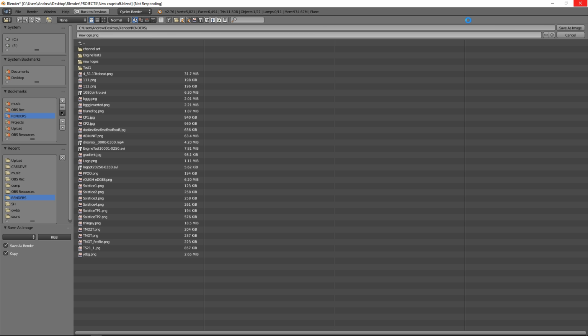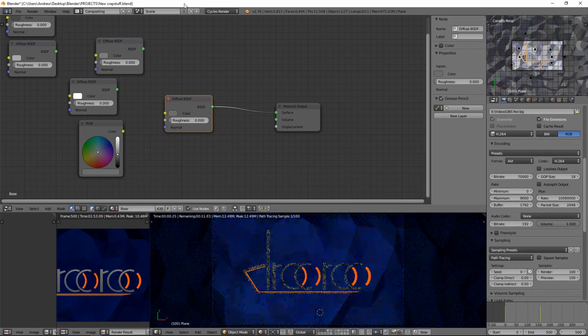This is actually kind of weird. My computer rarely freezes up like this. Interesting. Oh no, okay, we're good.